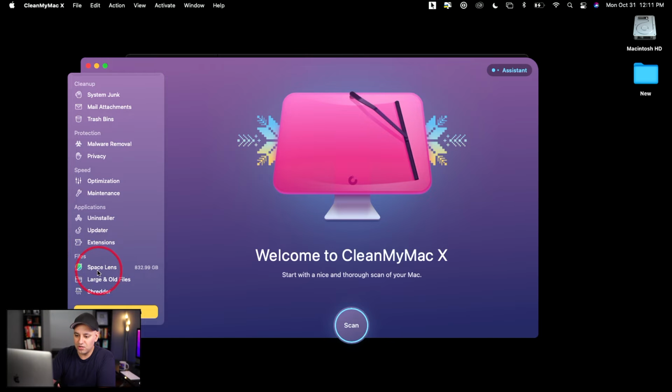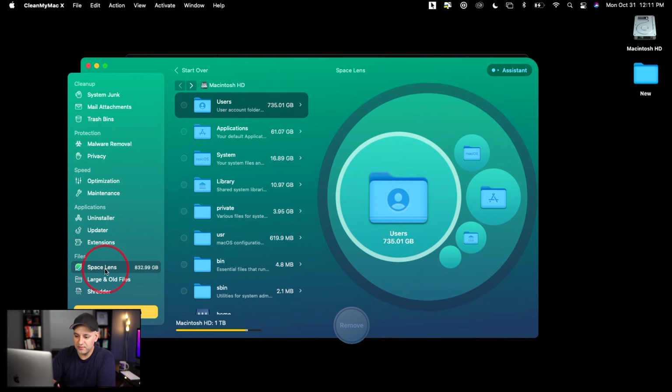But this has this thing called Space Lens. You see that over here? And then you'll do a scan, which I already clicked on. What it does is it basically scans your whole hard drive and puts everything into these folders. So if I look over here, I could see that my user folder is over 700 gigs of something. I know my other storage is about 600 gigs of something, so I know the problem is most likely in here.